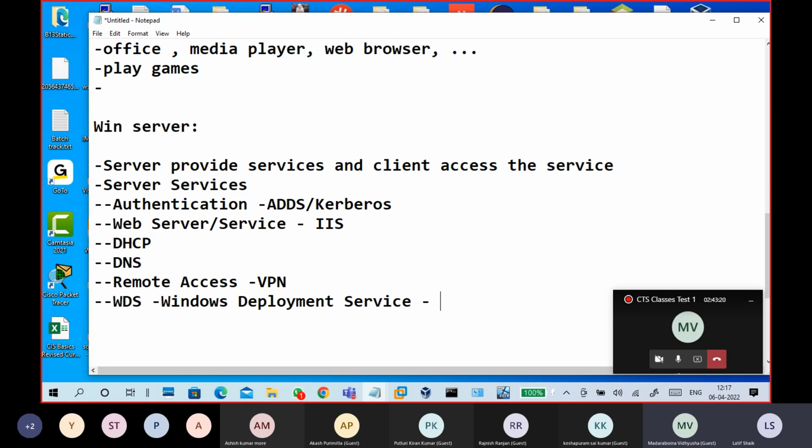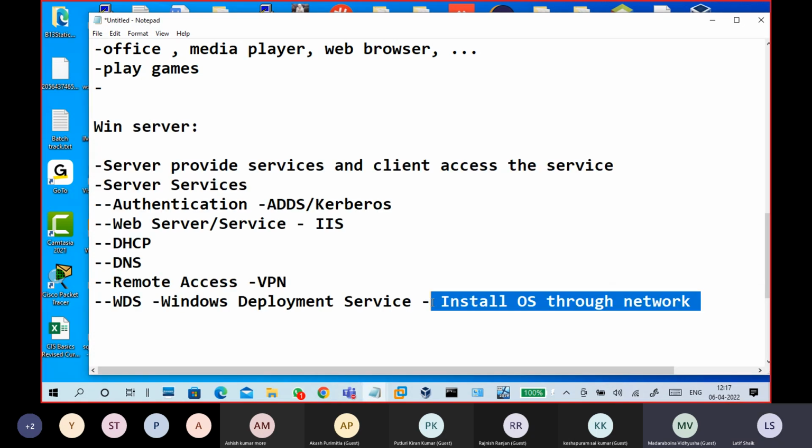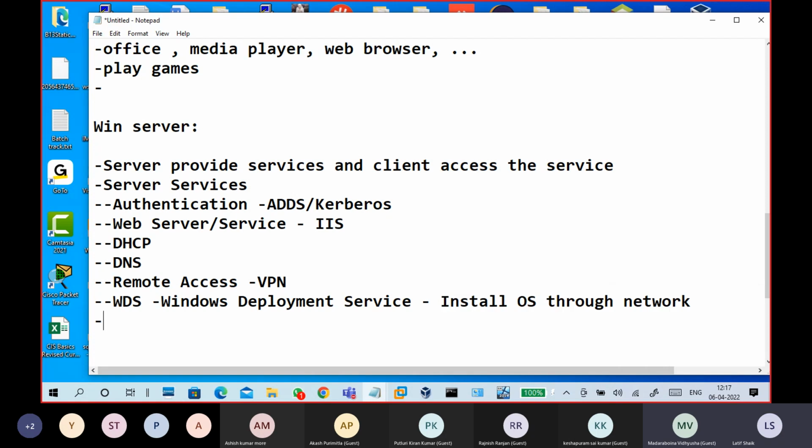So what will we do? We install the operating system, we install the OS through the network. Okay, we install the OS through networks. That is the WDS service. WSUS is an update service.